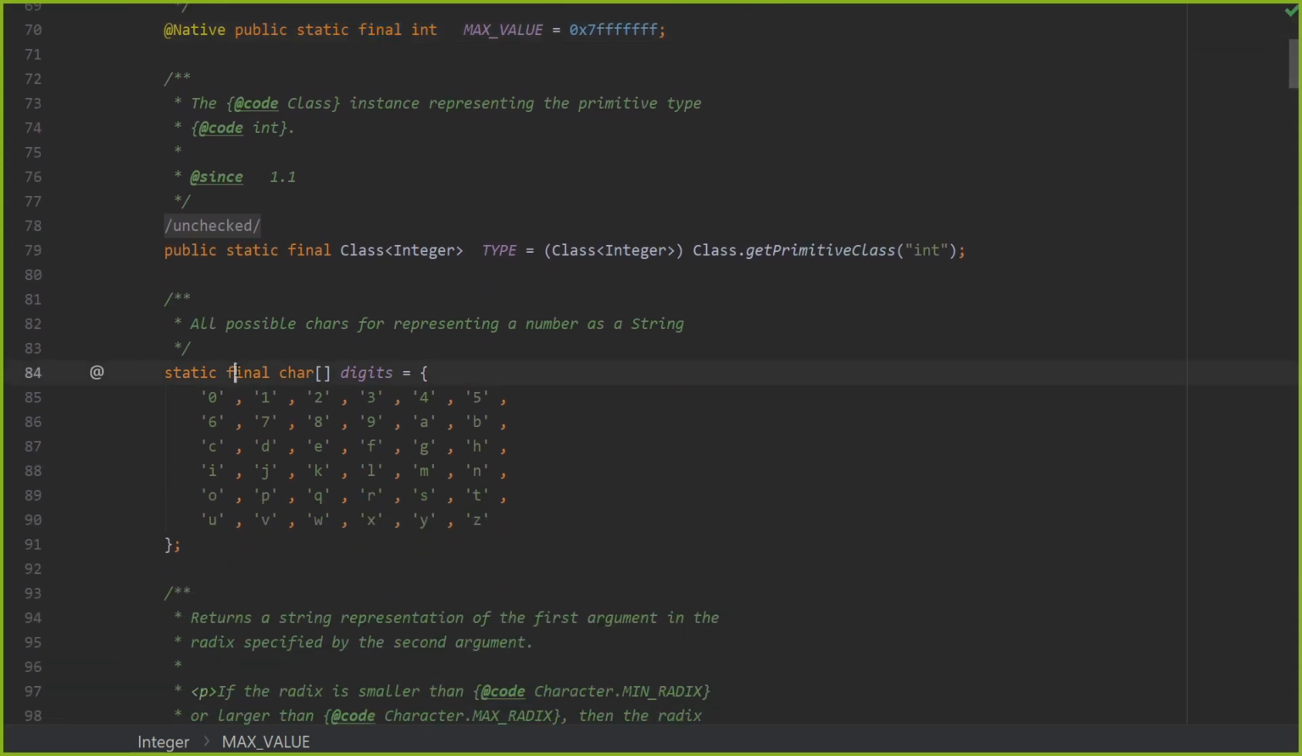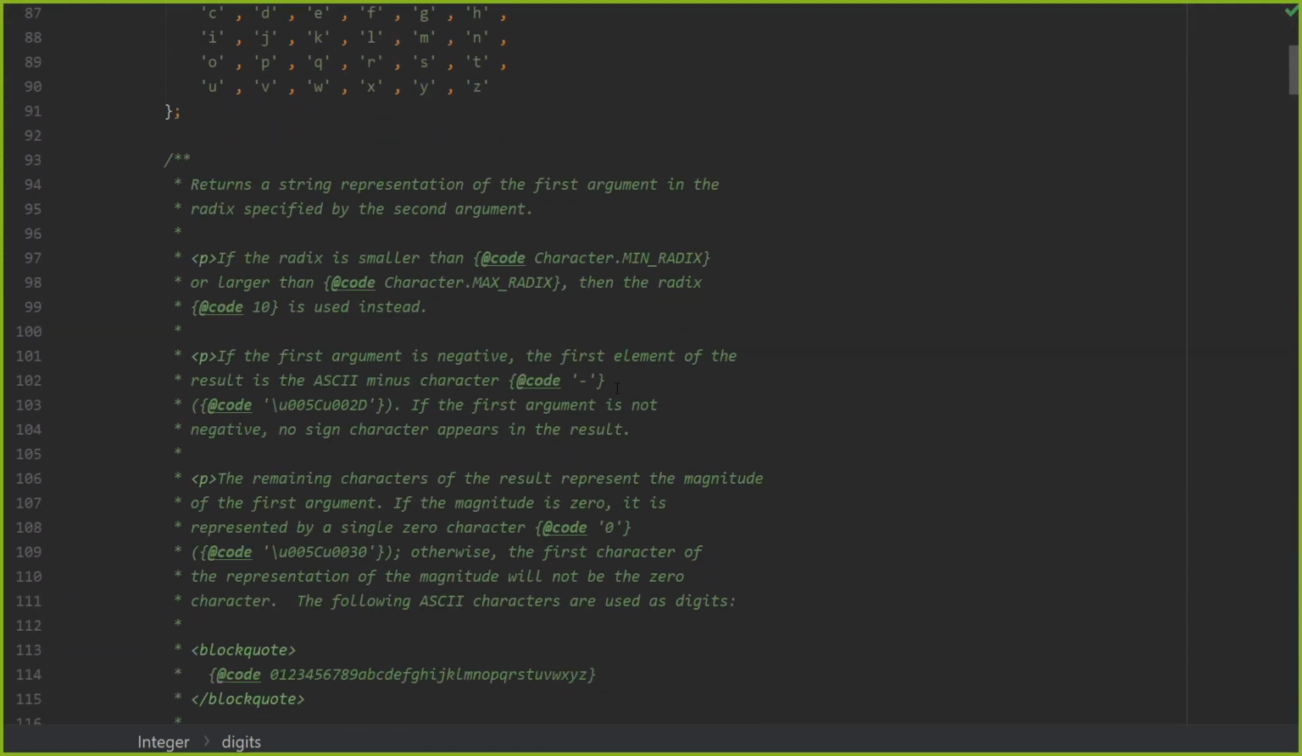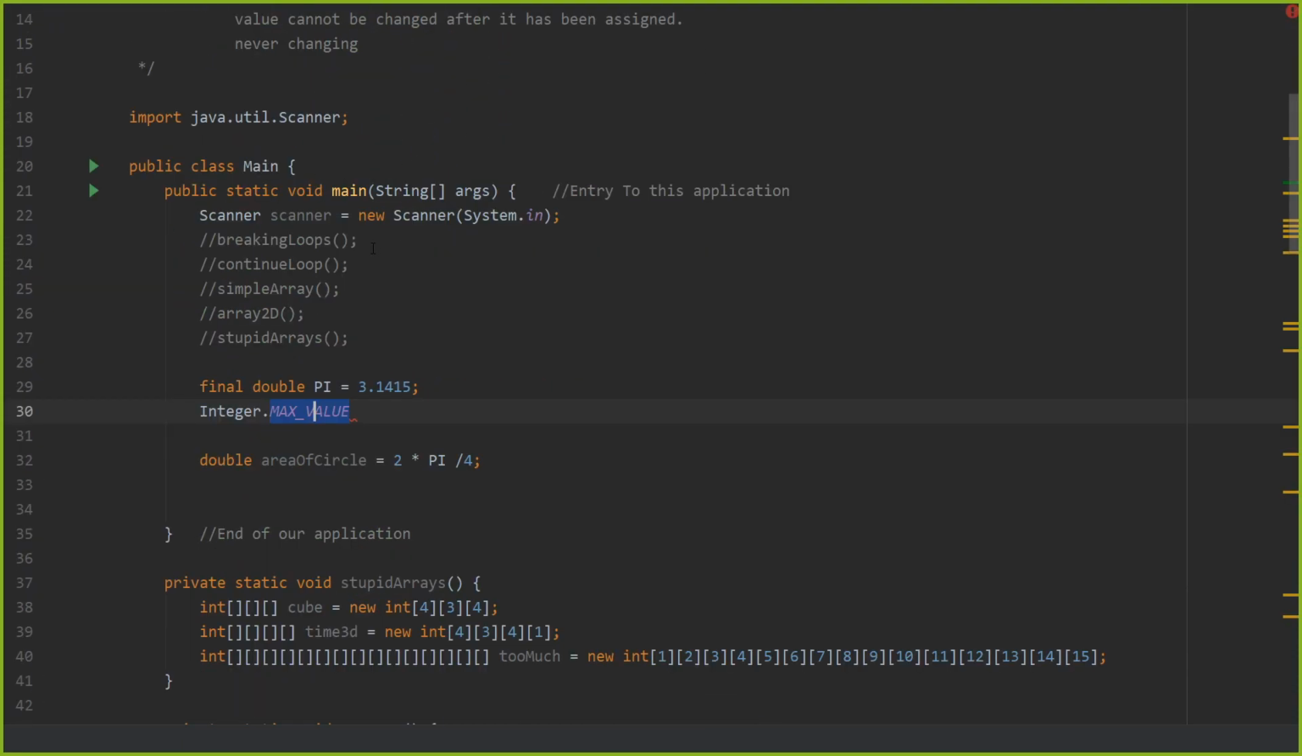And notice that we have another final character array, digits. So these are the types of digits that are possible. Well, all of this, but all possible characters for representing a number as a string, right? Anyway. Any questions?